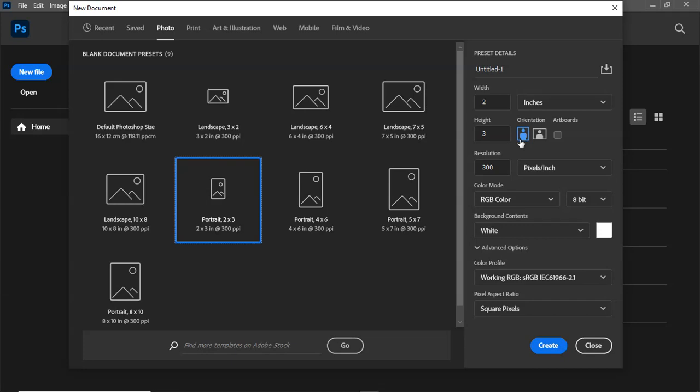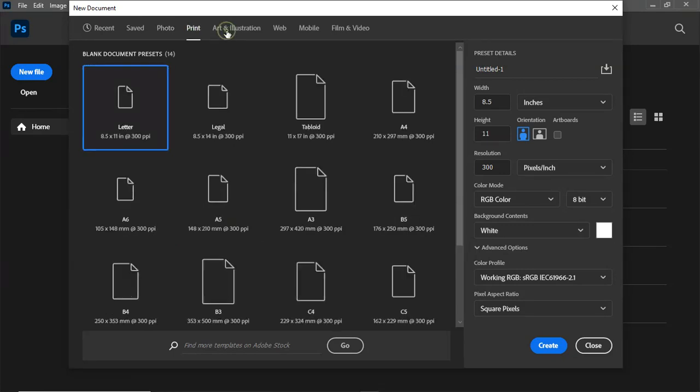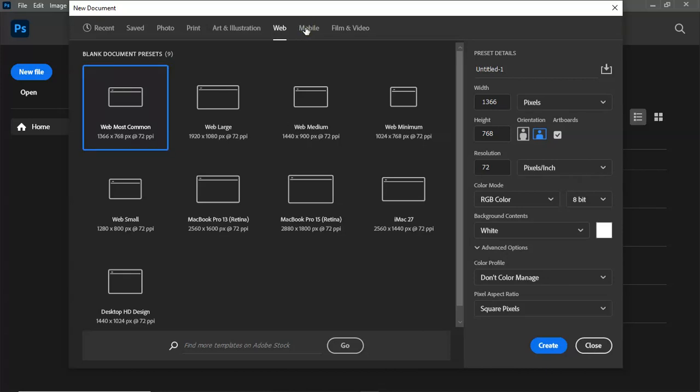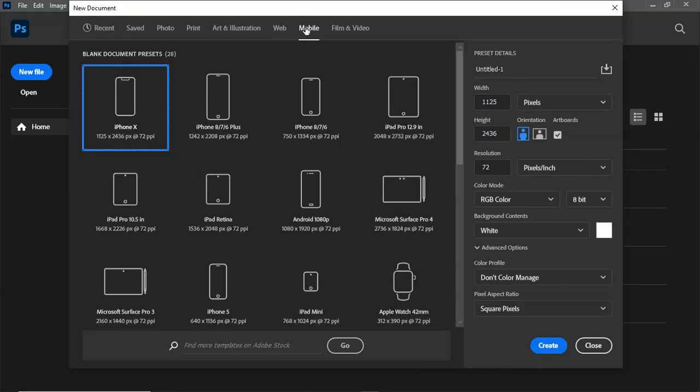This is where Photoshop will help you in cropping them and reducing the size to fit the website recommendation. Now, with that said, we have seen photos, prints, art and illustration, web, mobile phones. So for those who design for Instagram and TikTok and the rest, or YouTube, you can always come here and look at the sizes of the design you want to do.